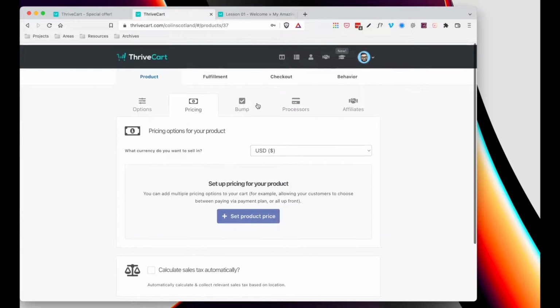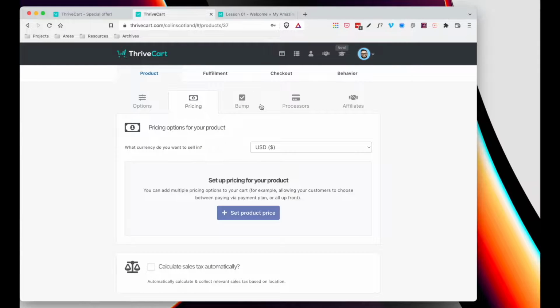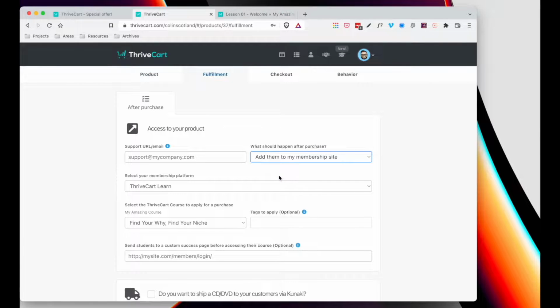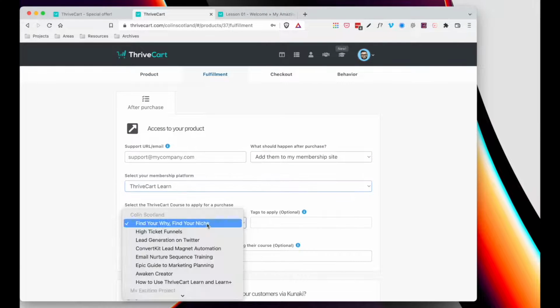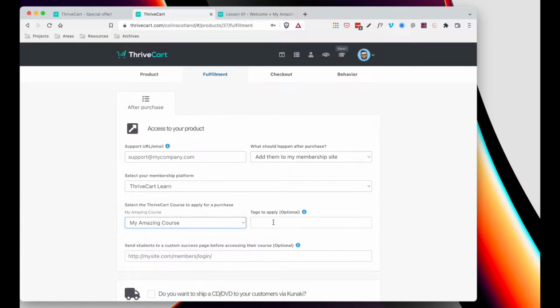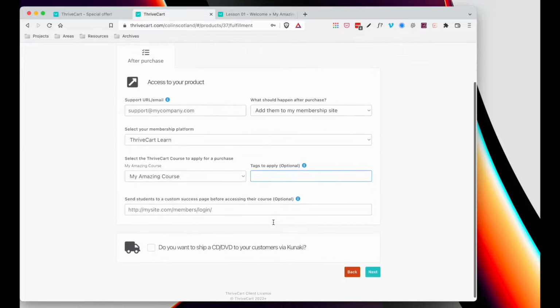So this is the ThriveCart dashboard itself, right? Where we create the checkout page for the digital product. And essentially, when you're creating a product, you go into the fulfillment, you can add them to your membership site. And essentially, this is where you pick your course, right? So my amazing course. And if you want to apply tags, you can do that here.